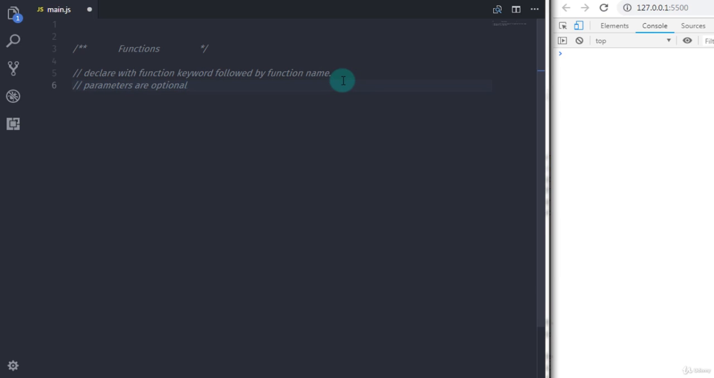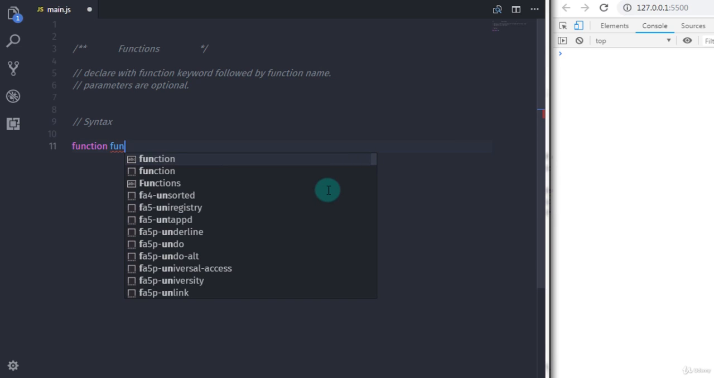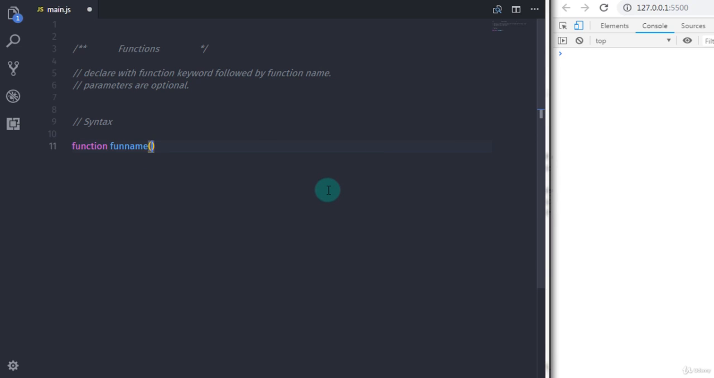Now let's look at the syntax of a function and understand how to declare one. As I said, a function starts with the function keyword followed by a function name. After that, we specify parentheses, and in those parentheses you can pass comma separated optional arguments. The parameters are optional. The body of the function is composed of any number of statements.